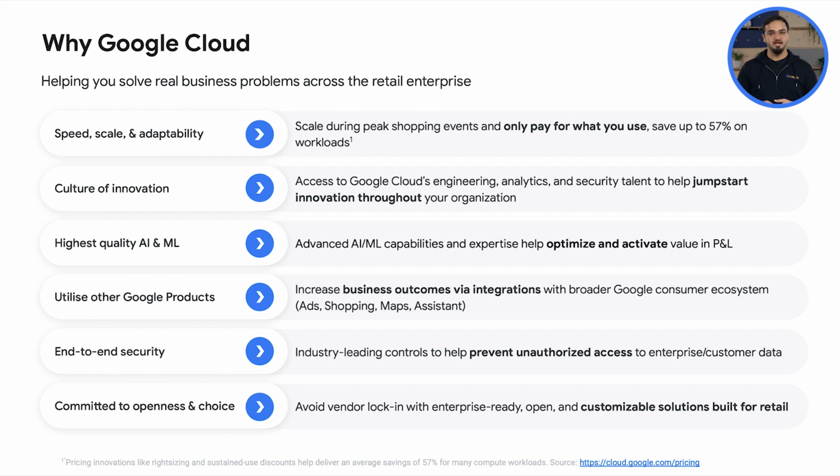Culture of innovation. Our retail experts work side by side with your teams to solve your biggest challenges in unique ways. Access to Google Cloud's engineering, analytics, and security talent helps drive innovation throughout your organization. Highest quality AI and ML. Our advanced embedded artificial intelligence and machine learning capabilities help you optimize product assortment, improve supply chains, and drive customer loyalty across the retail value chain.